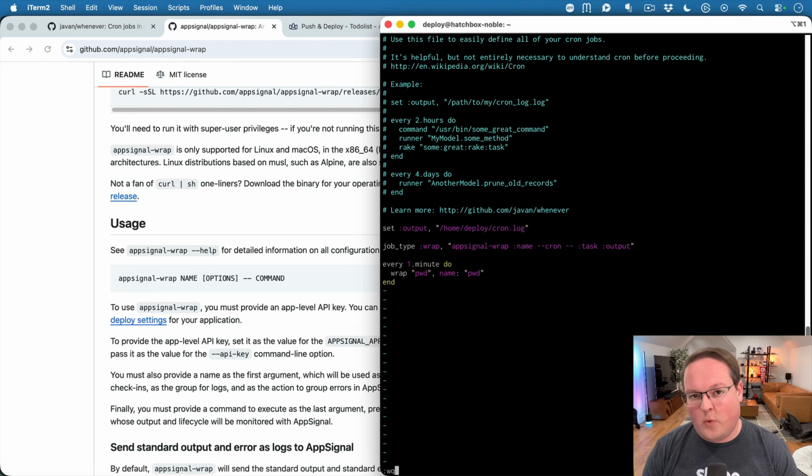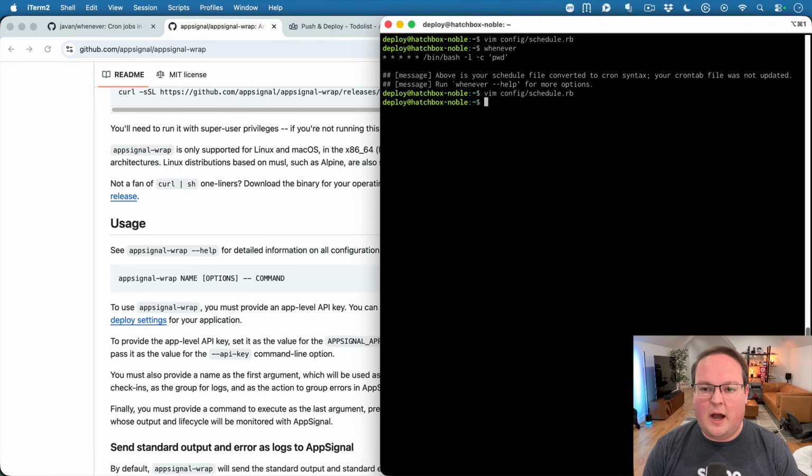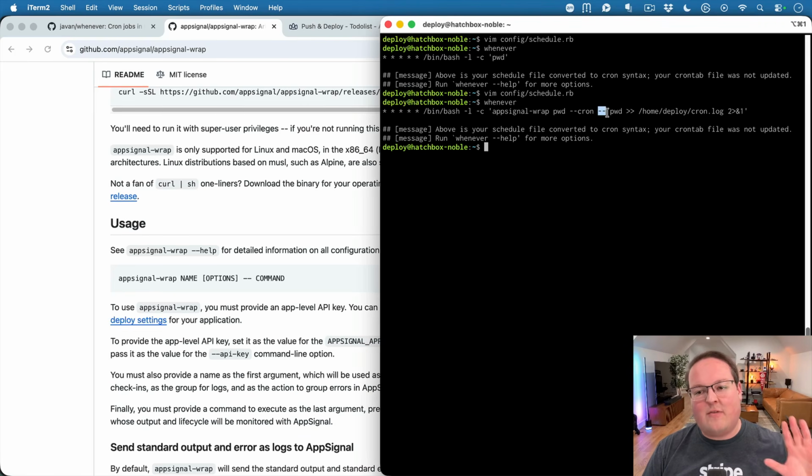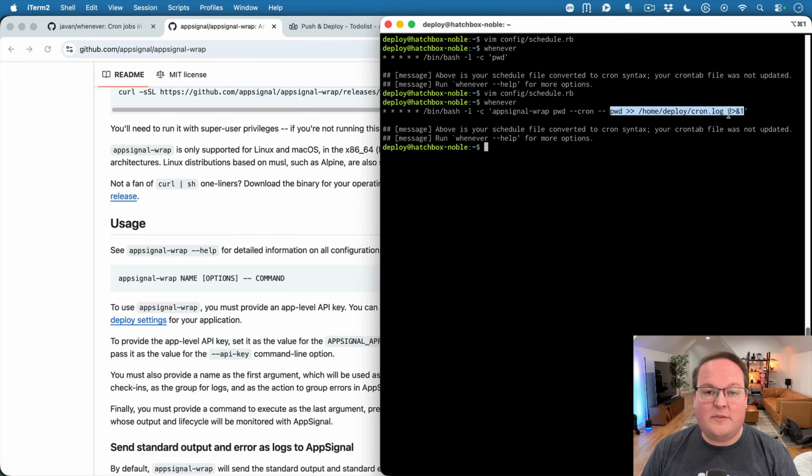And so we could always poke around at this and make sure it's loading our environment variable. But now if we run Whenever, we'll see this is running bin bash -lc like normal, but inside it's going to run AppSignal wrap with the name of pwd, the cron flag, so it reports as a check-in. And then this says everything after this will be the command and its options. So pwd will run with the output of standard out and standard error being written to /home/deploy/cron.log.